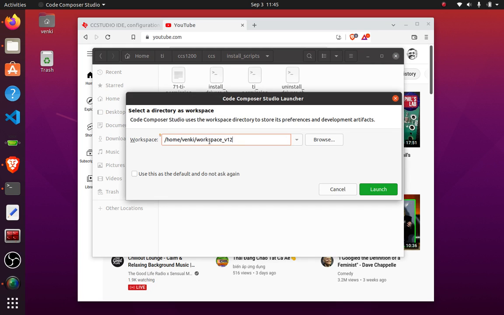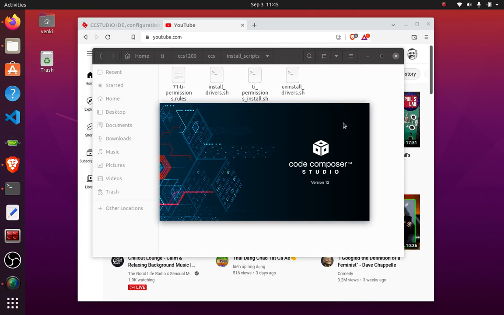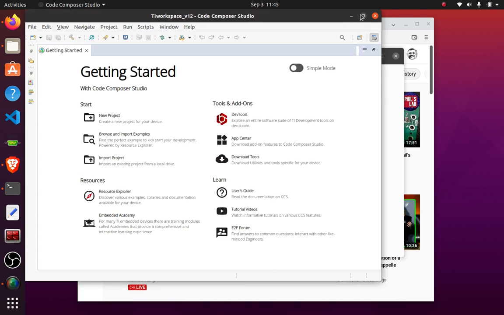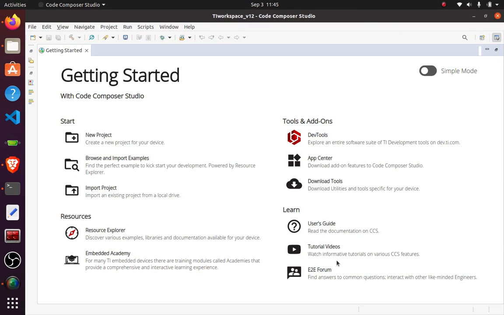Over here, I might have different workspaces. So I'm going to put here a TI workspace version 12, so that I know that's related to my Code Composer Studio. Then just execute this, and hopefully get our Code Composer Studio up and running. There you go. So that's fine.